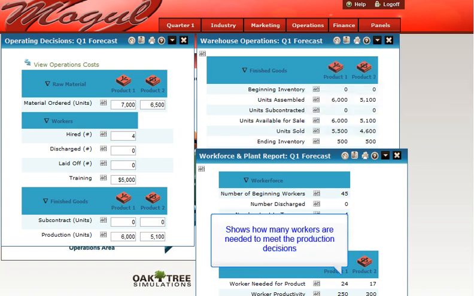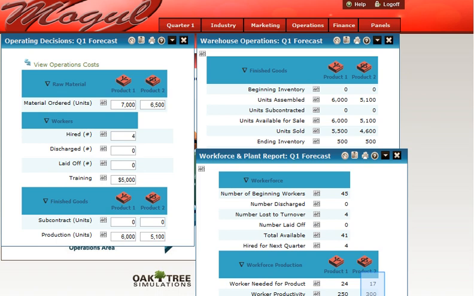To produce 6,000 units of Product 1 with a worker productivity of 250 units, I will need 24 workers. To produce 5,100 units of Product 2 with a worker productivity of 300 units, I will need an additional 17 workers.